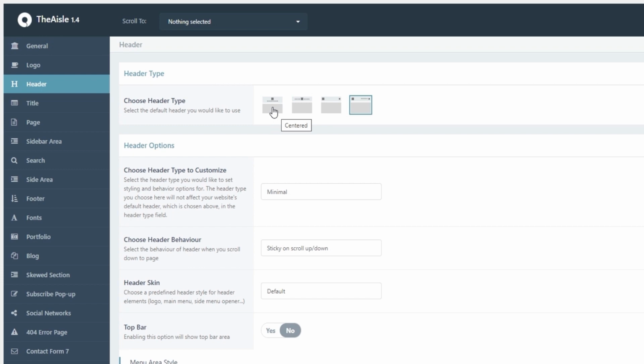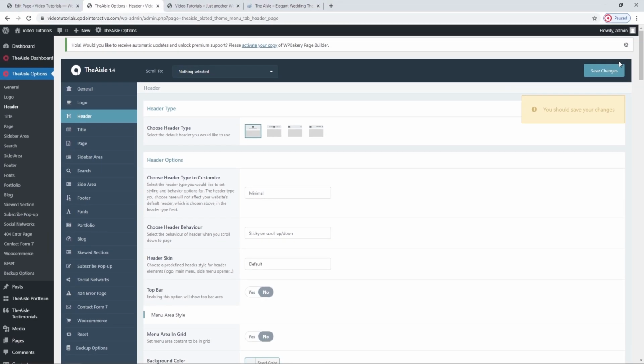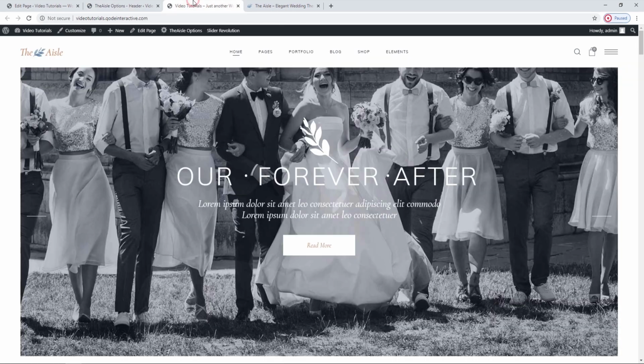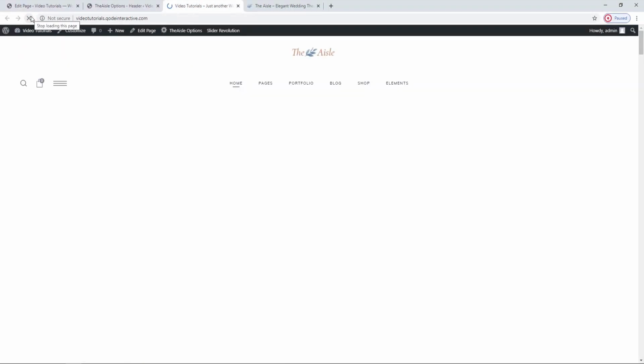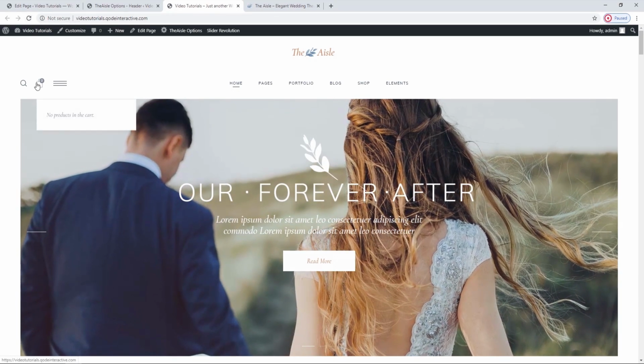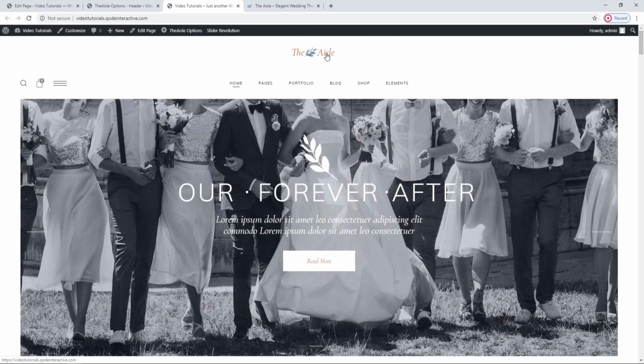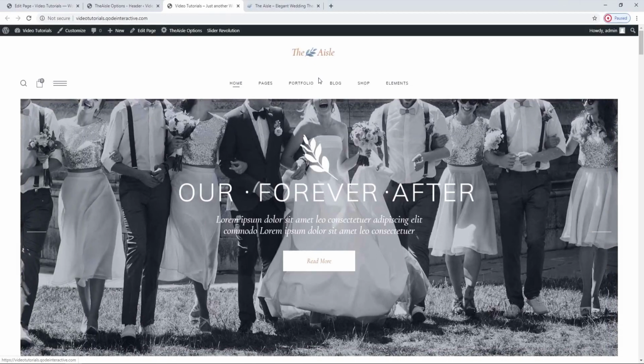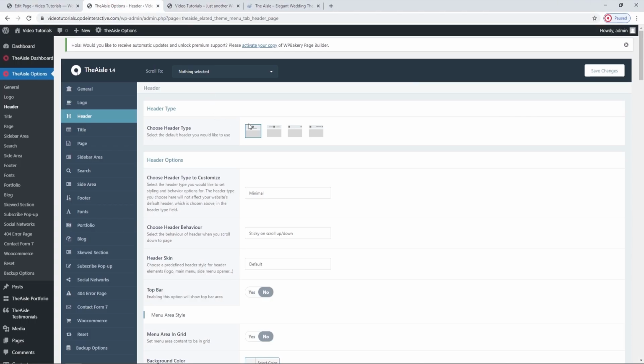Starting with the first one, click Save Changes and refresh. With the first header type, which is centered, our widgets are on the left, our logo is placed in the center top, and our menu is underneath it in the middle. Now, let's see the second one.